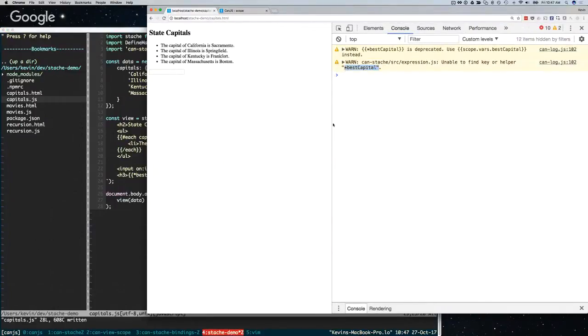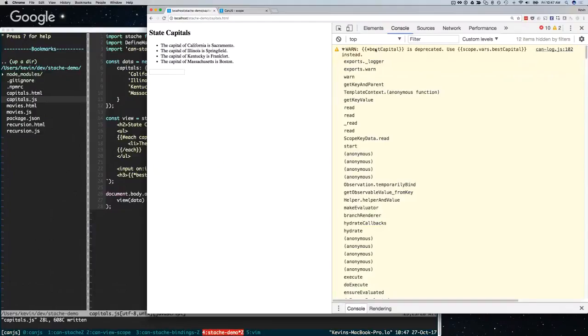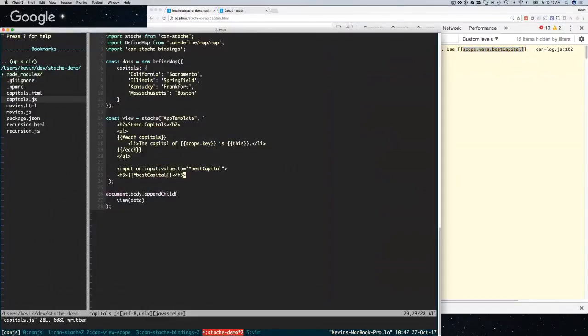So yeah, so this is deprecated too. If you want to use variables now, you can put them in this special thing, scope.vars.